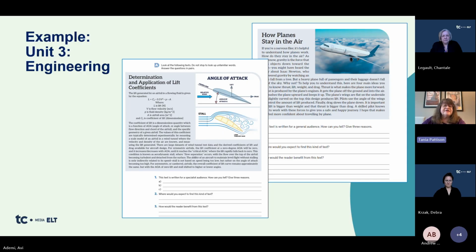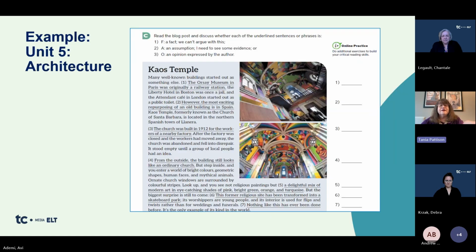The next one, let's go to the next slide, is Unit 5. This is architecture, and the architecture unit is all about repurposing old buildings. So this is where we have our church that has been repurposed into a skateboard park. And we're looking at facts, we're looking at opinions, and the thing that I've brought in here is assumptions: maybe something may be true, but we need some evidence for it.